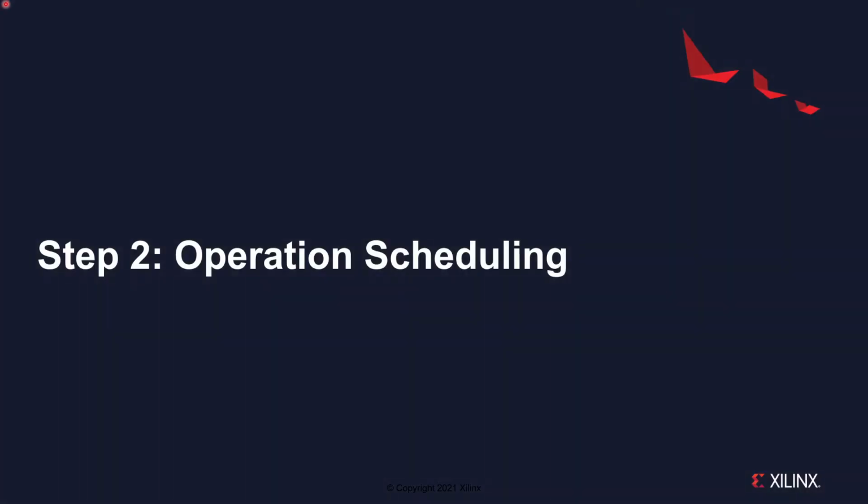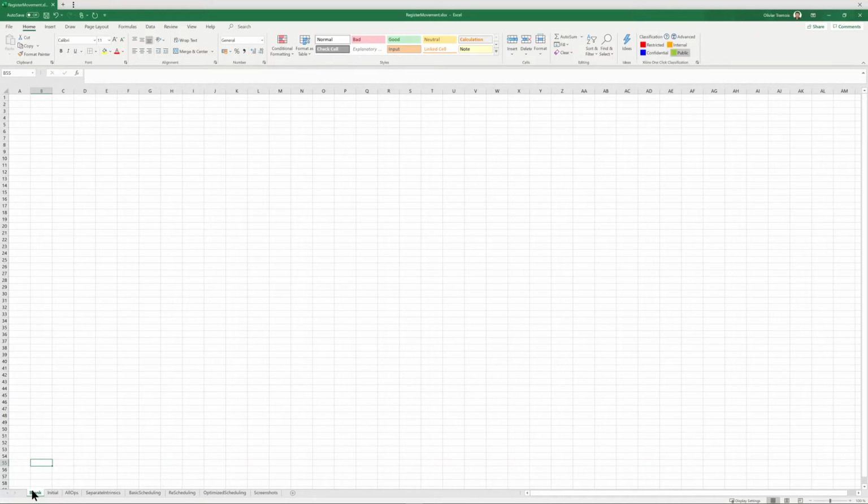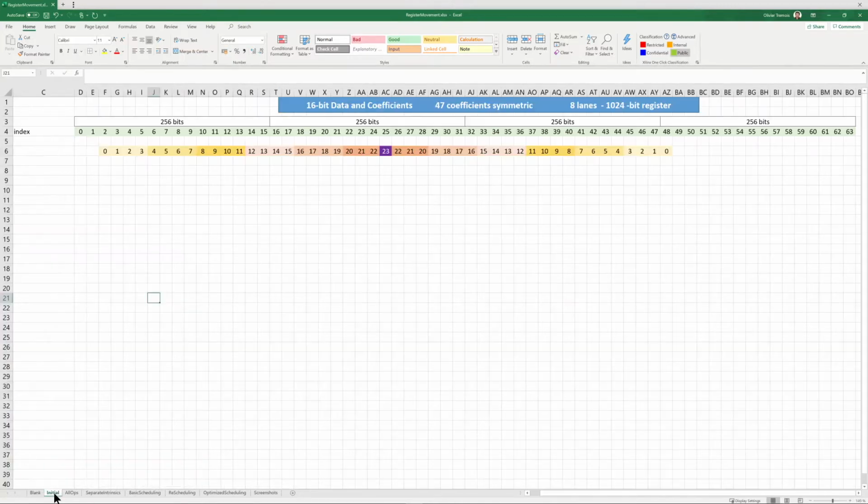The second step is to schedule all the operations, the mul and the mac that you have to perform, and the best way is to use a spreadsheet software. So let's start with your preferred spreadsheet software. The first thing that you have to specify is the size of the register that you will use. Here it is a 1024-bit register, that's why I have these 4 sections of 256 bits, each one handling 16 data of 16 bit each. The first section handles data 0, data 1, data 2, etc.